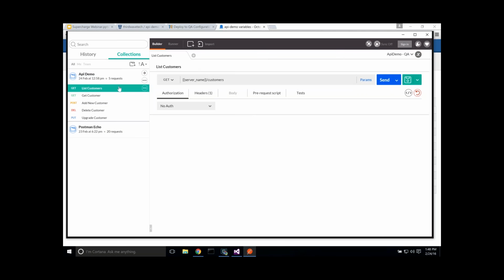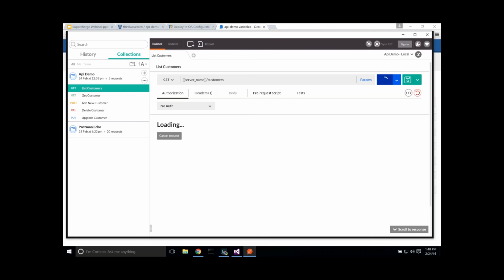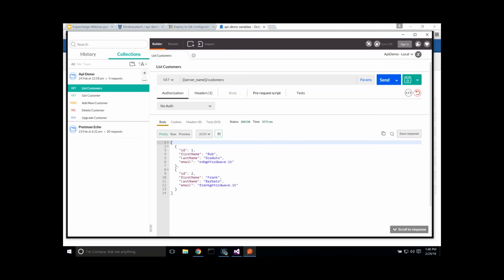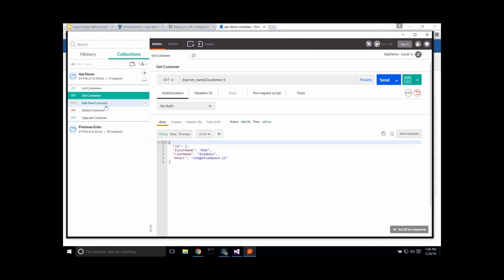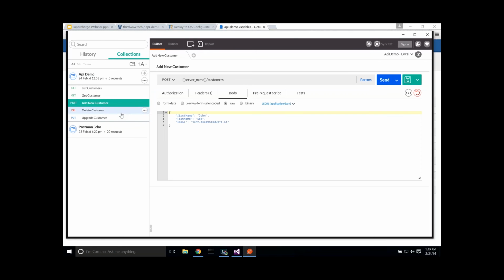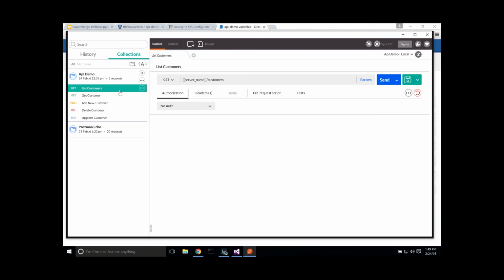So we have our simple API. We can list customers. Right, I'm going against QA. Let's go against local. Let's resend that. All right, we can list our customers. Here we got Rob and Frank. We can get a customer by ID. We can add a new customer, which I won't do, and we can delete a customer. So basic RESTful type API here.